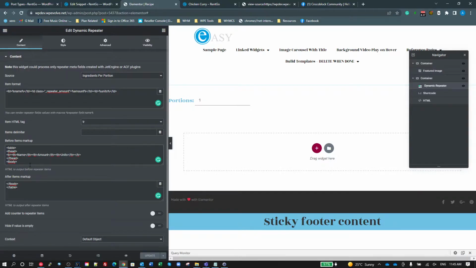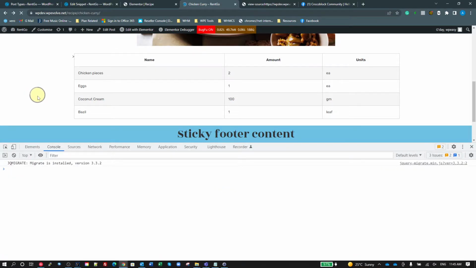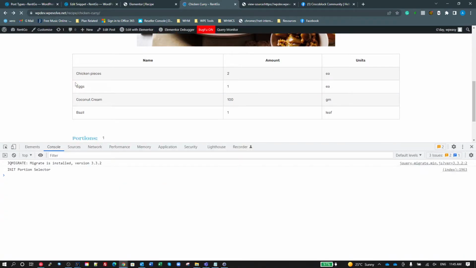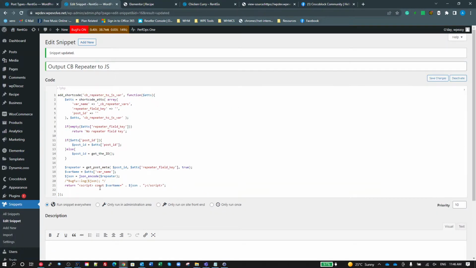There we go, got an extra there. Still got that. Okay, now it's gone. Looks like I haven't saved my snippet. I thought I saved that.